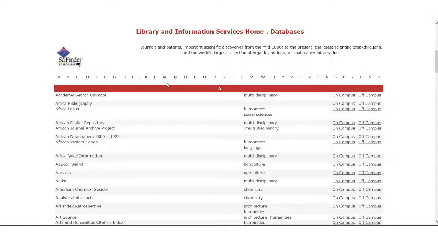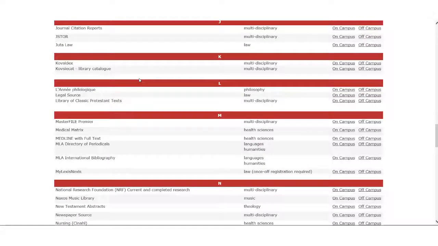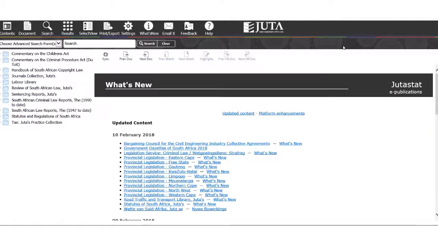We have already searched my LexisNexis. Now we'll click on J, and then right on J on top we have JUTA Law, on campus and off campus. And then we'll click on campus, and this is the platform for JUTA Law.